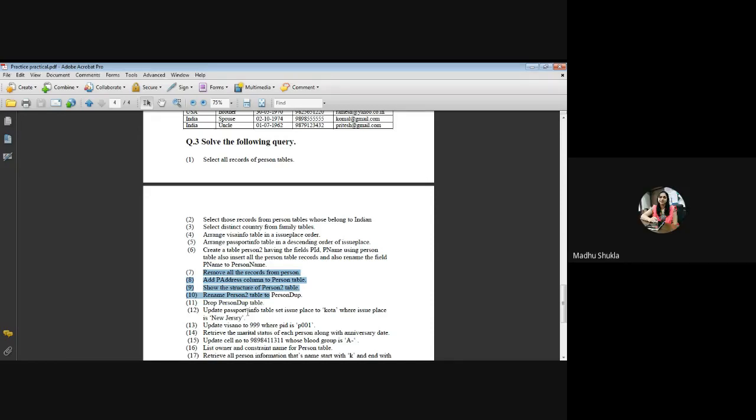So again, reading the question, we get remove all the records from person. We are not asked to delete the table. So which is the best choice, delete or drop? Ma'am, delete will be. Yes. Okay, so what is the command for deleting records? What do I write? Delete from person. Exactly. It will delete all the records from table person.